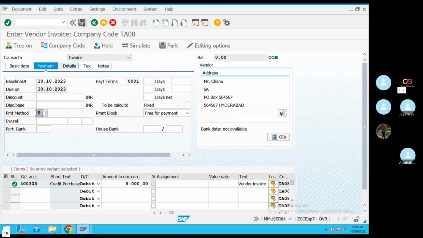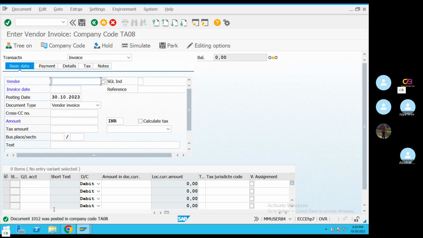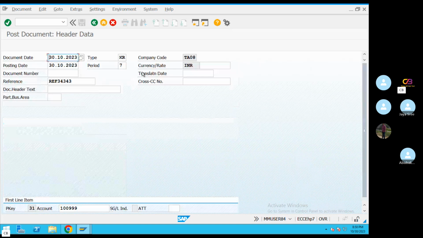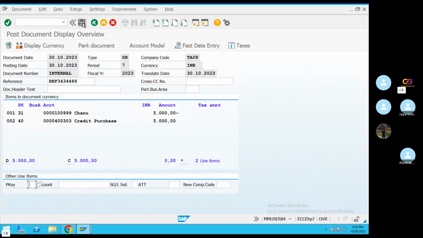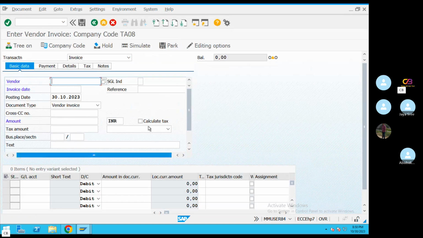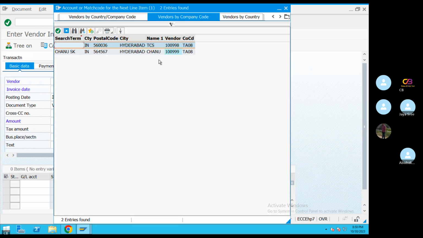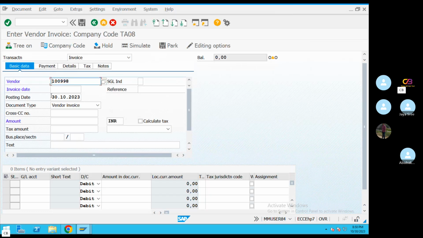Okay, so save it. So I posted one vendor invoice. Again, I will post one more invoice, and the same transaction I posted. Now I will post a different vendor right now. So this is the vendor, two vendors. And amount, vendor invoice.